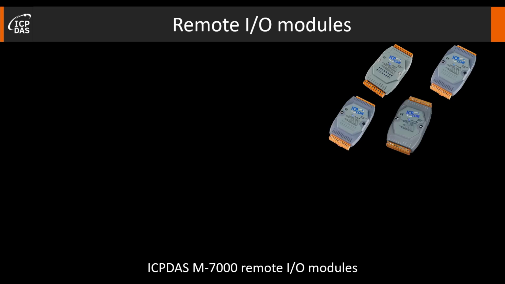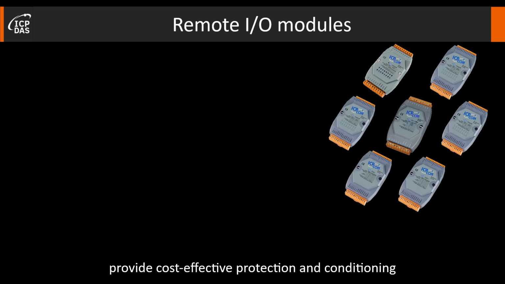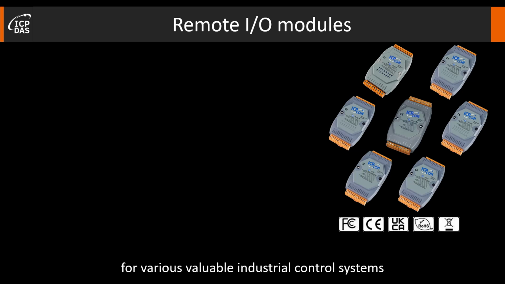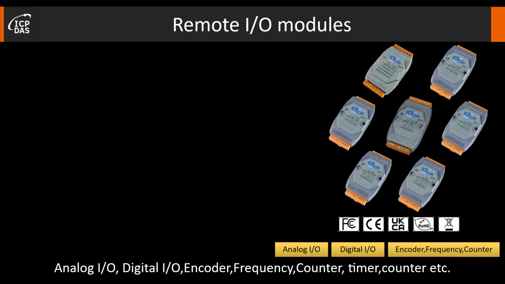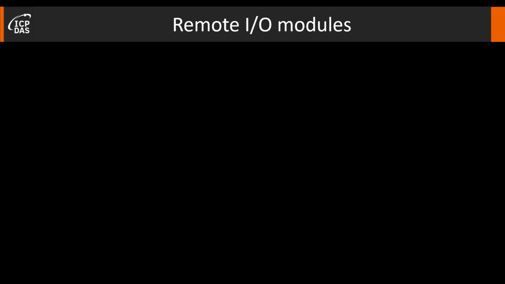ICP-DOS M7000 remote I/O modules provide cost-effective protection and conditioning for various valuable industrial control systems. The series includes analog I/O, digital I/O, encoder, frequency, counter, timer, etc.